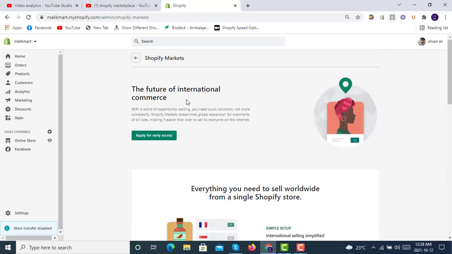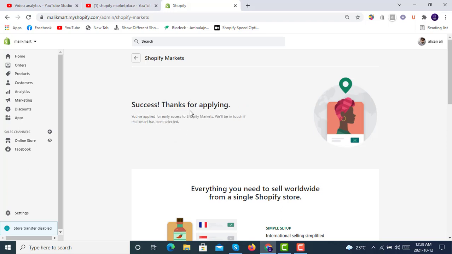So here it was Shopify Markets. You have to simply click on apply for early access here, and yes, success. Thanks for applying. You have applied for early access to Shopify Markets.